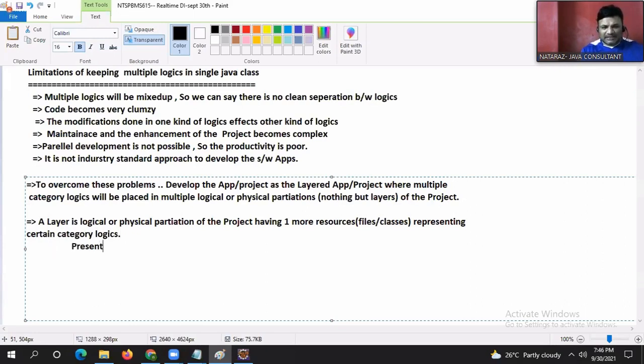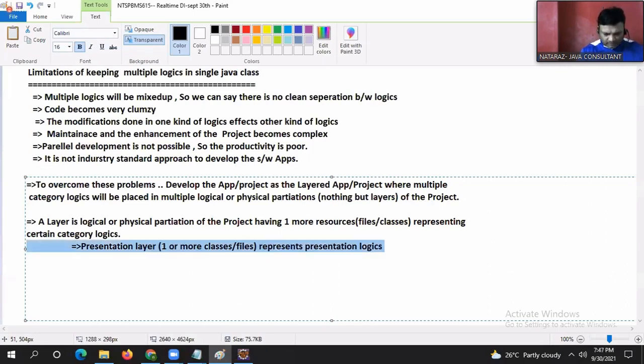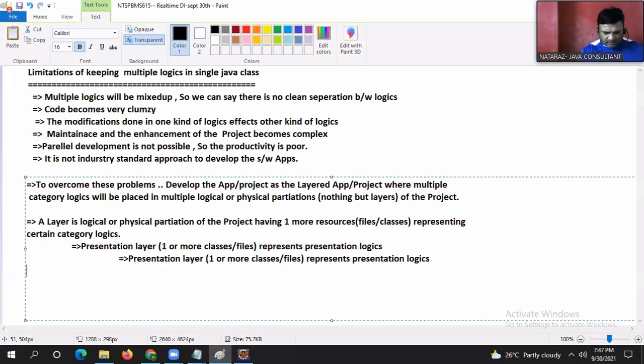For example, the presentation layer represents presentation logics. The presentation layer can have what, guys? One or more classes or files. Next, the service layer. What layer, guys? Service layer. One or more classes or files represents what logic? Service logics.